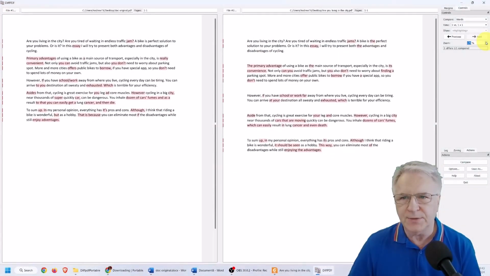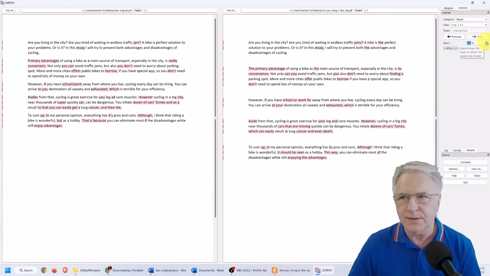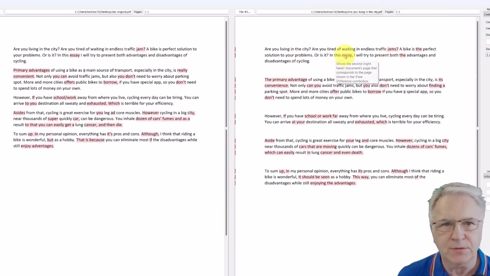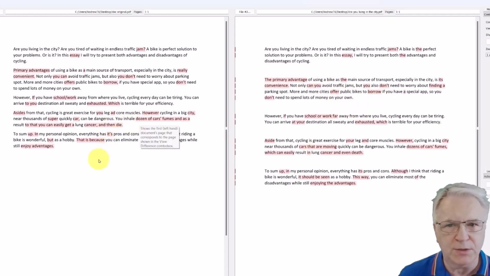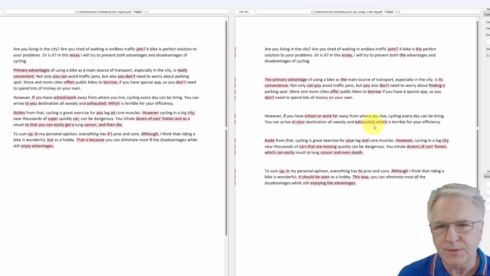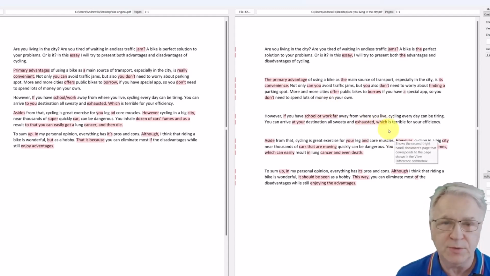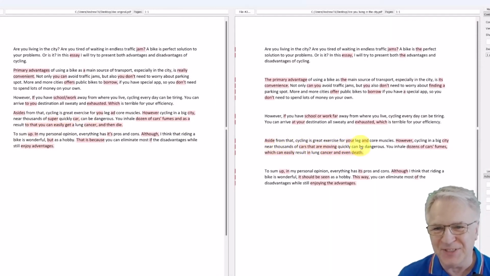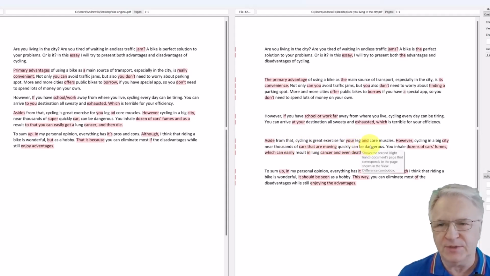You can zoom in by doing this with this button here, and you can see already it's changed words like the word here jam becomes jams. Primary advantage, the primary advantage. Lots and lots of errors have been changed, and we can tell which ones. Exhausted, which now becomes exhausted, comma, which is better. Thousands of super quickly cars became thousands of cars that are moving quickly. That's quite funny. You can do it a couple of times if you want to get it better.